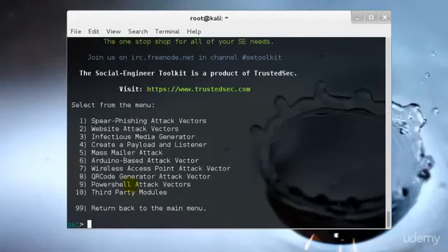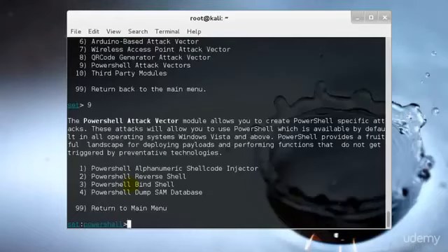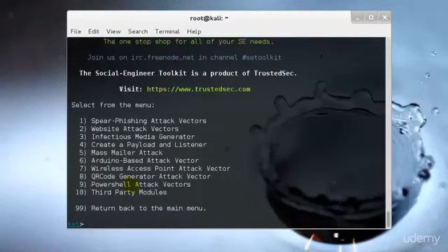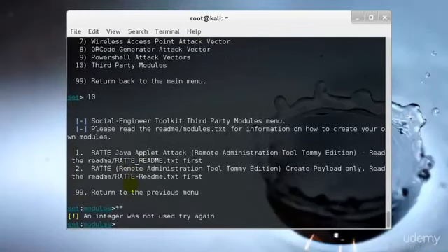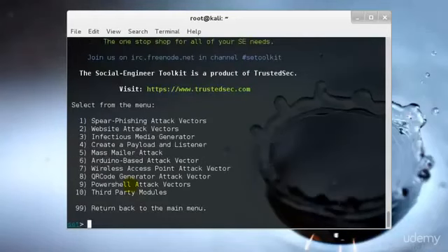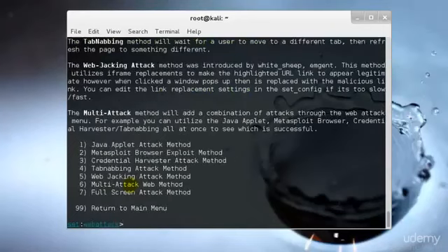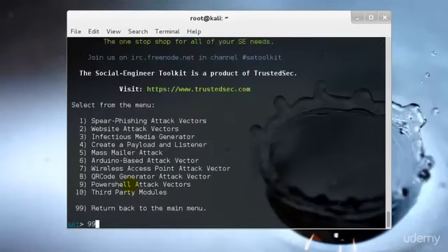Then we have PowerShell attack vectors, which are specifically designed for Windows 8 and above, which use PowerShell and which has the SAM database, the Security Account Manager, with passwords inside that, and I don't need to explain that in detail. If you are a security expert, then you already know what it is exactly. And then finally we have the third-party modules which have RAT, that's remote administration tool, and all those things. So I'll go back, and I'll teach you how to create a fake phishing website. I'll start it from the very beginning.